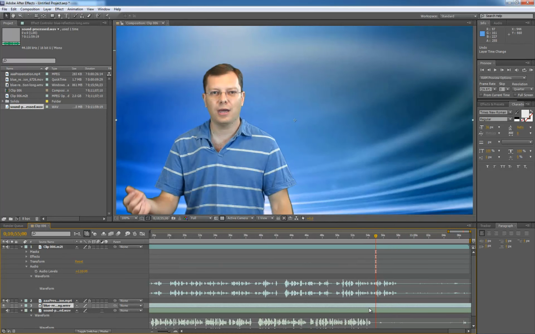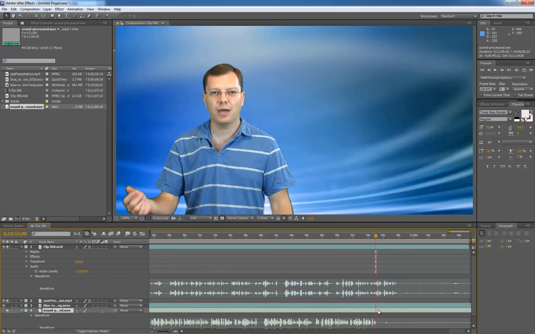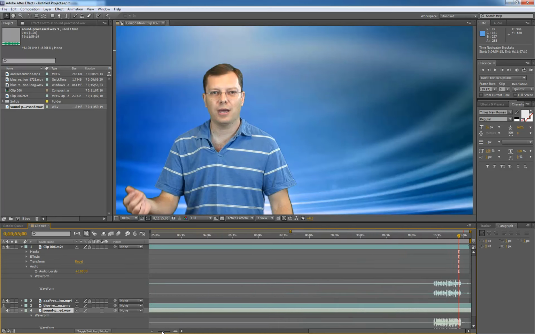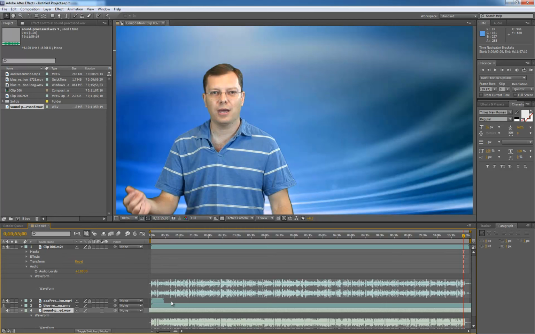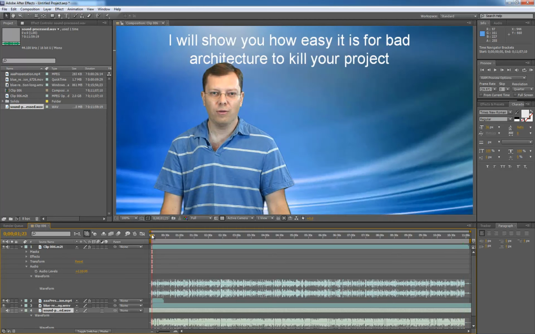Oh, this layer. Going to move it, move it, move it. See, now it aligns. Perfect. Now, since that aligns, I'll just zoom out again. Now, let's see. Cool. So, where's my preview? Let's do RAM preview.